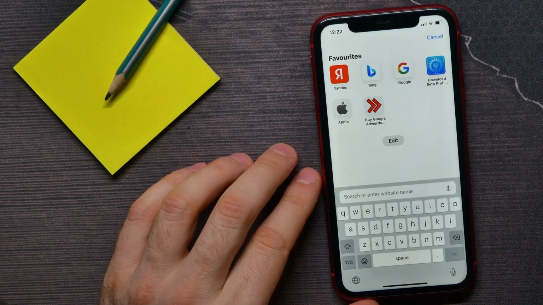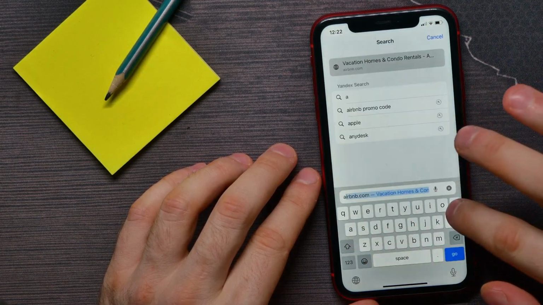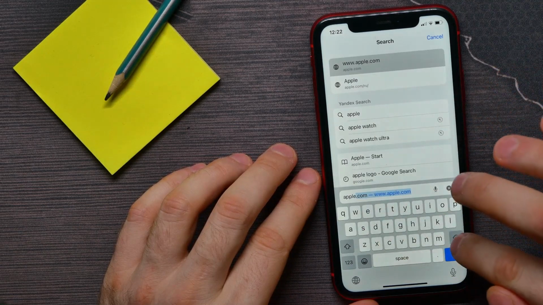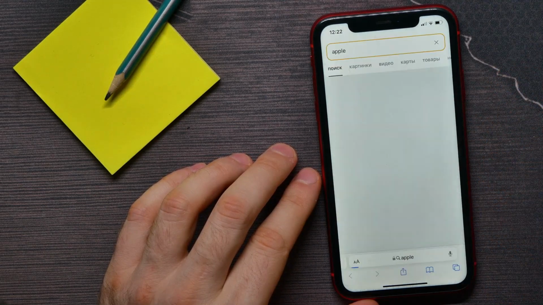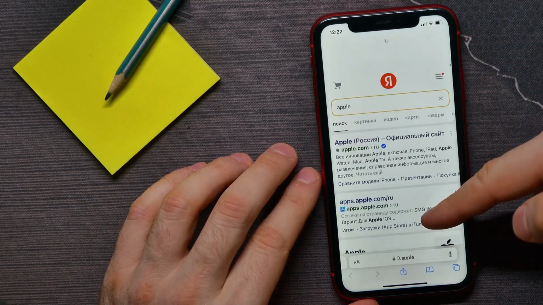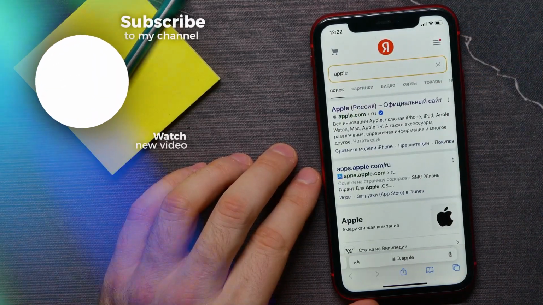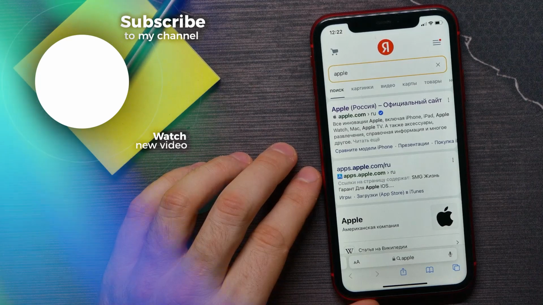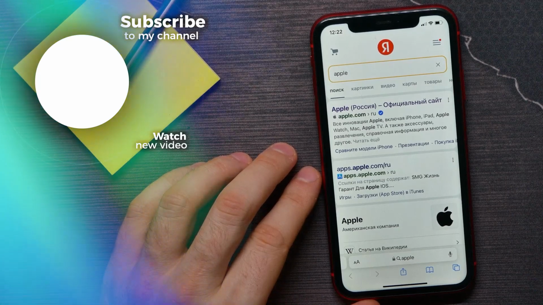And right there, if I search for something and hit Go, now, as you can see, I search at yandex.com instead of google.com. And that's it.